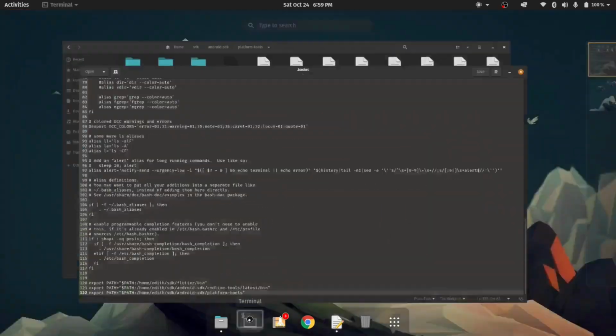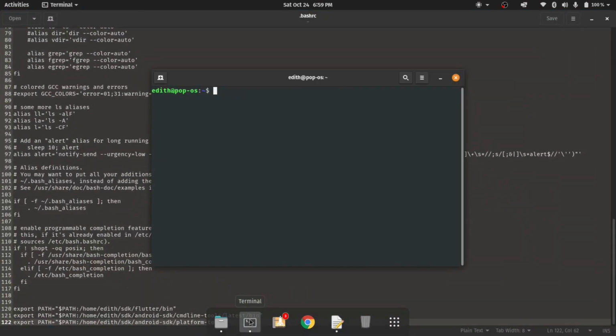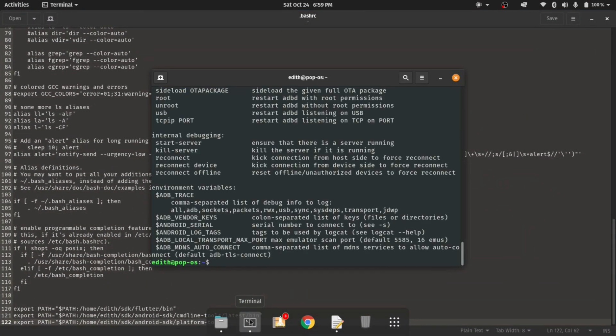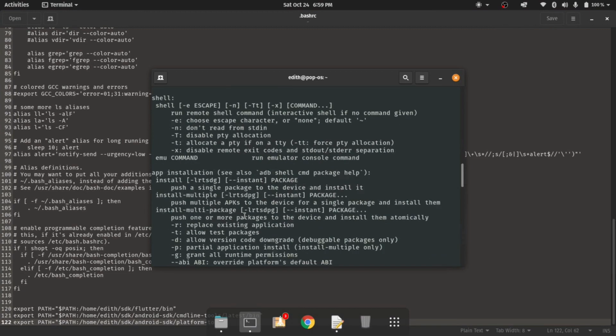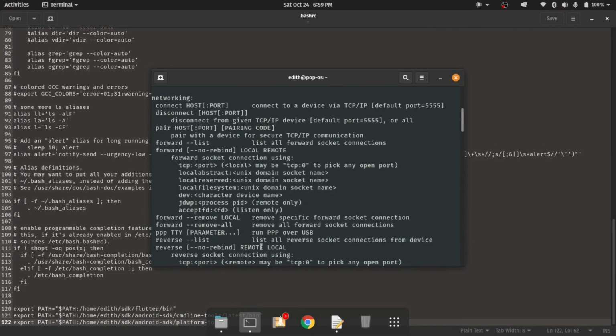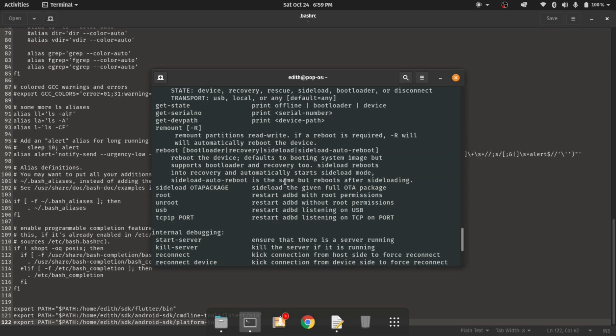Cool. Create one and say ADB. Now it is running fine. These are all the ADB commands. There are tons and tons of features with what you can do with ADB. If you wish, I can cover this in a separate video.